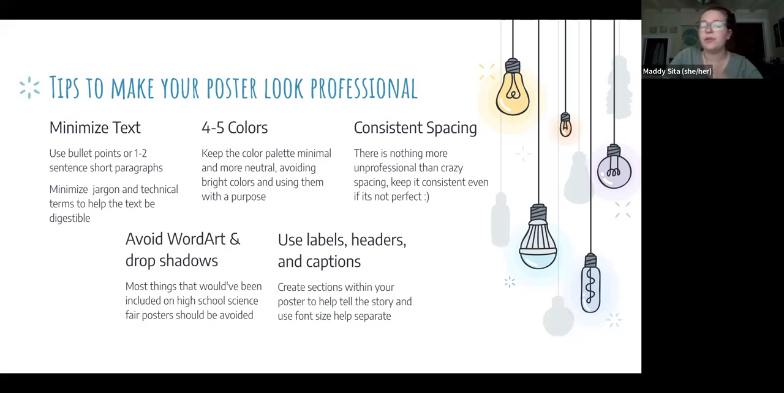Fourth, try and avoid word art, drop shadows, basically anything that would have been included on your high school science fair poster board. It's not super professional anymore, just as designs are moving more minimalist. So all of that should be avoided. Even if you think it looks fun, it's a little bit difficult to communicate in a professional setting.